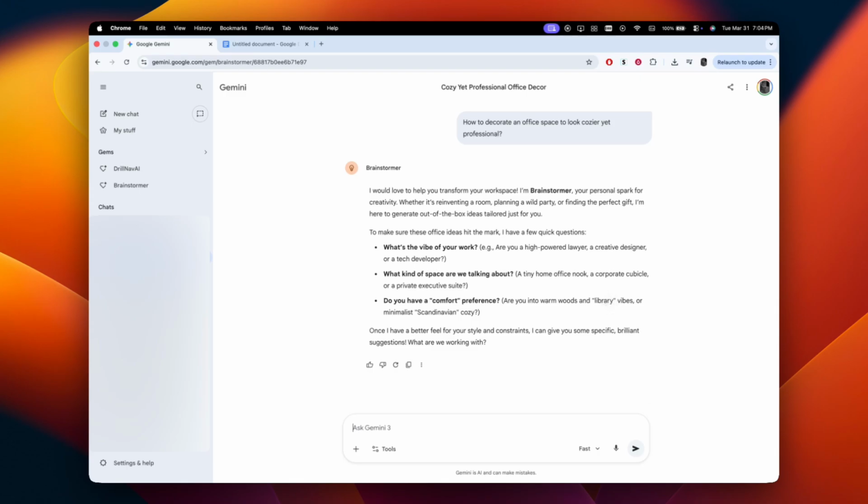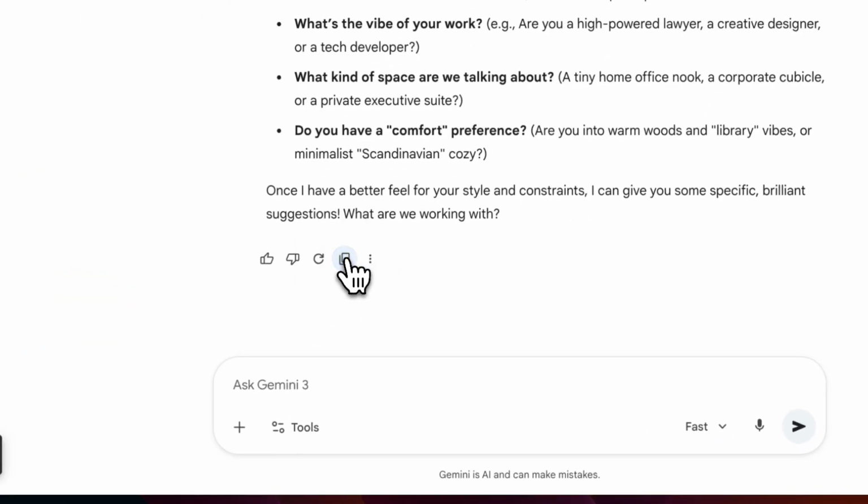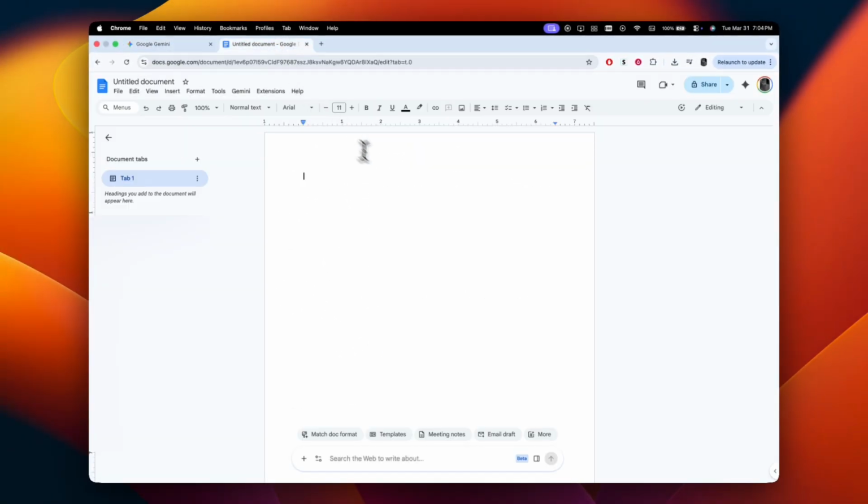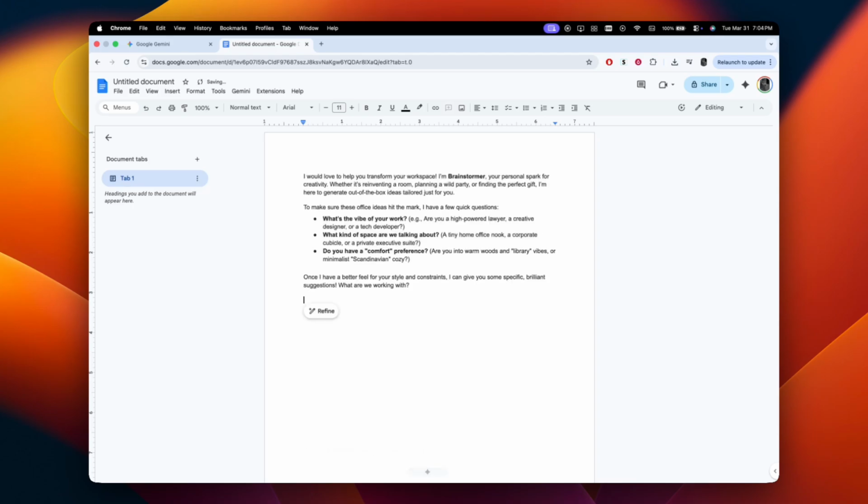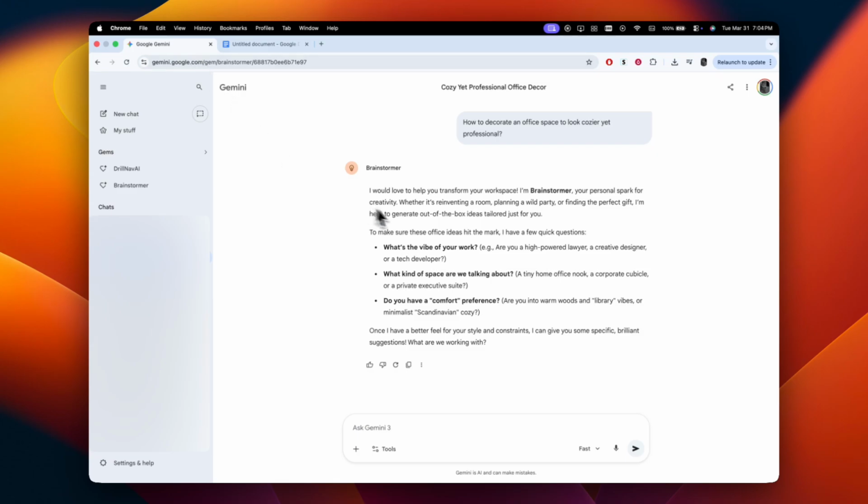For the first method, use the built-in copy button in Gemini's response. Click it to copy all the generated content instantly. Then, open your Word document and paste the content using right-click paste or keyboard shortcuts like Ctrl+V on Windows or Command+V on Mac.